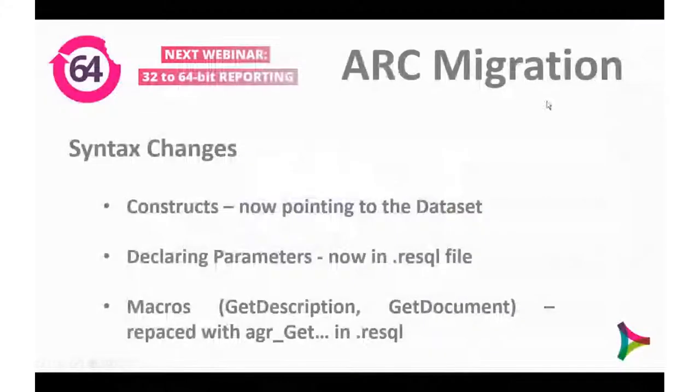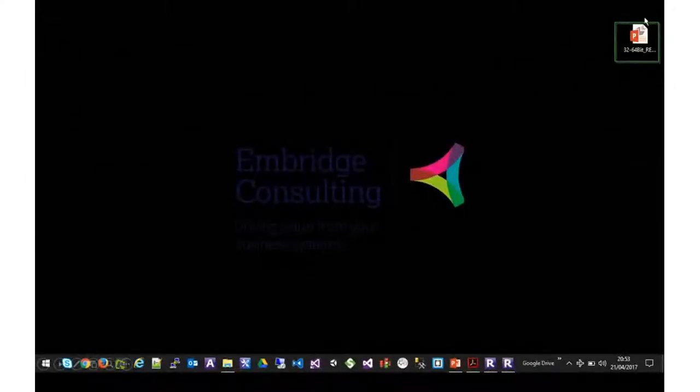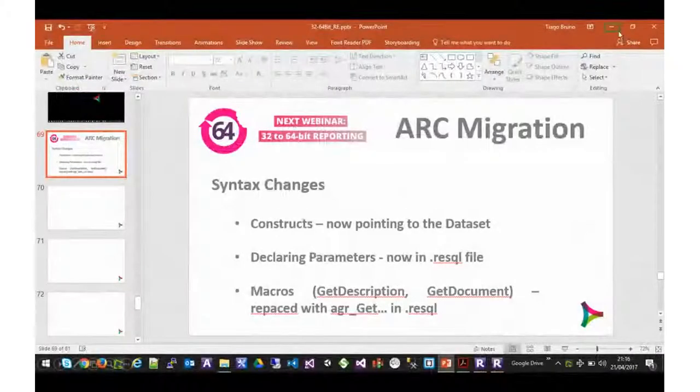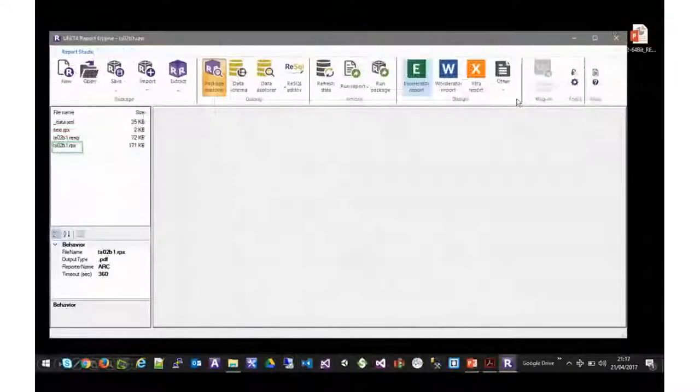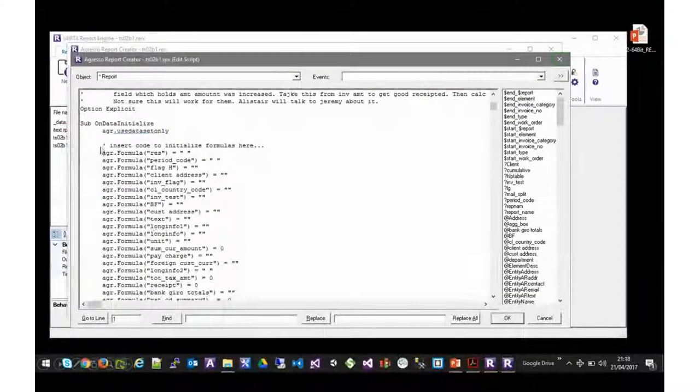So on the syntax changes, there's a couple of changes on the syntax. I'm not going to show them all, but we do have some differences in the constructions, declaring the parameters, which now is all going to be on the RESQL, and some macros. So if I show the RPX, we're going to set the constructor to use data set only, because our RPX is no longer allowed to query the database, only the data set.